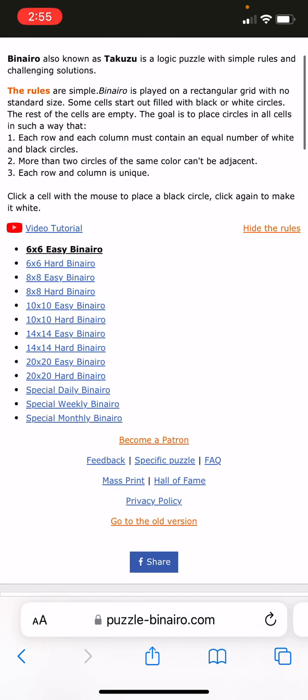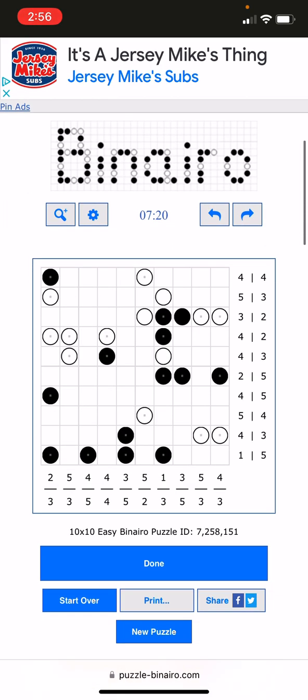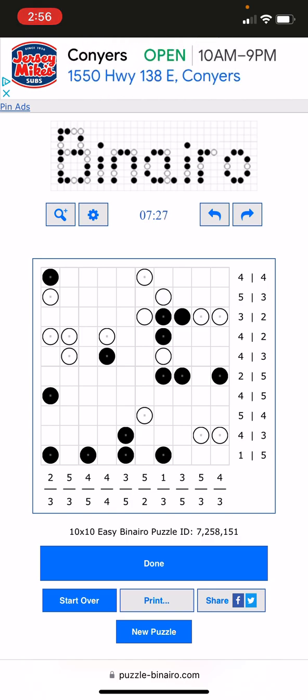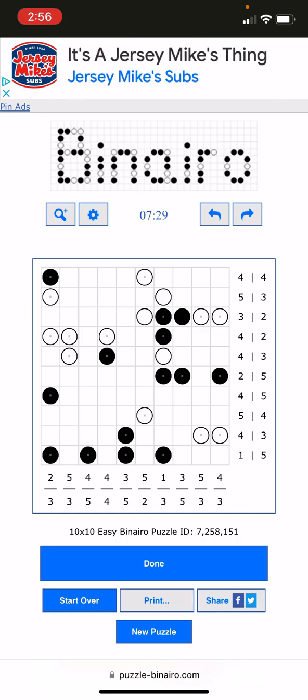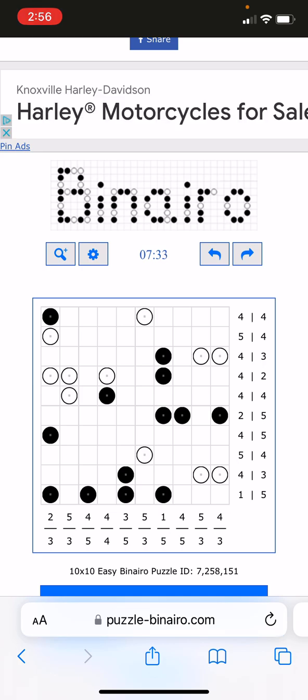So I'm going to go back up to the top here. I'm going to go ahead and select 10 by 10 easy Binairo. And we'll walk through and I will go over the strategy that I use to solve a puzzle like this. So I'm going to go ahead and click Start Over to just reset the puzzle.